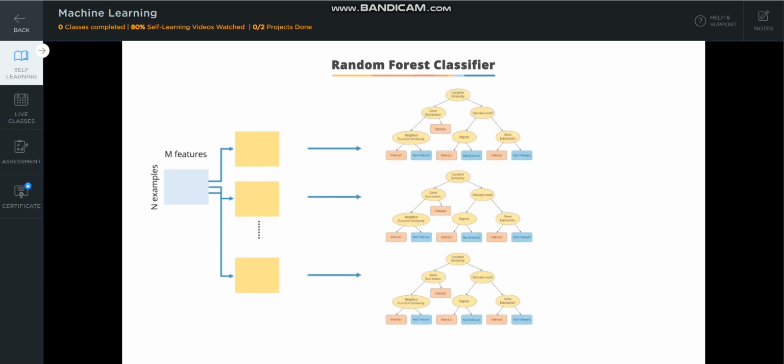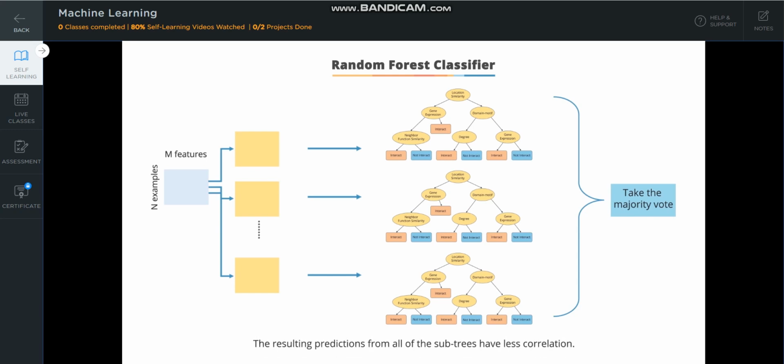Combining predictions from multiple models into ensembles works better if the predictions from the submodels are uncorrelated or, at best, weakly correlated. Random forest changes the algorithm for the way that the subtrees are learned so that the resulting predictions from all of the subtrees have less correlation. This is how the random forest classifier provides better accuracy with respect to a decision tree.